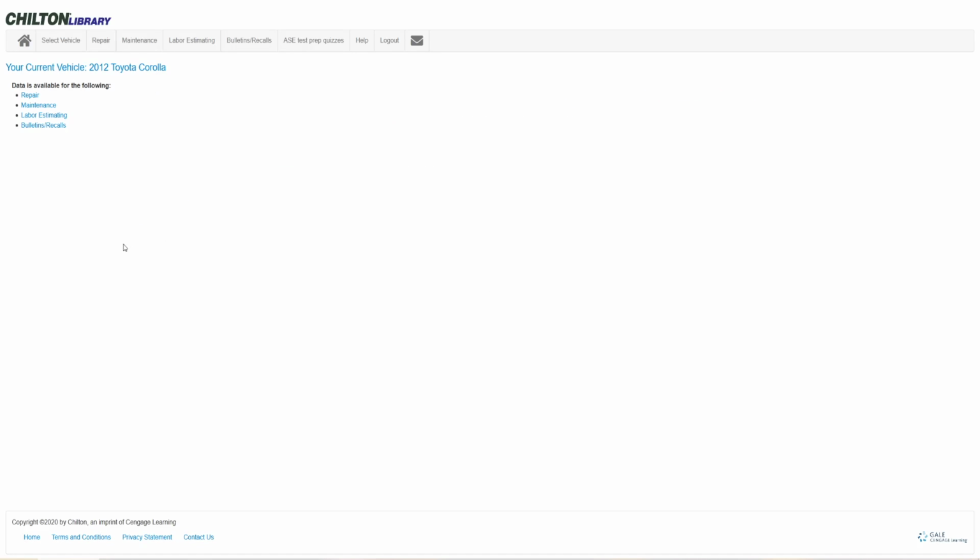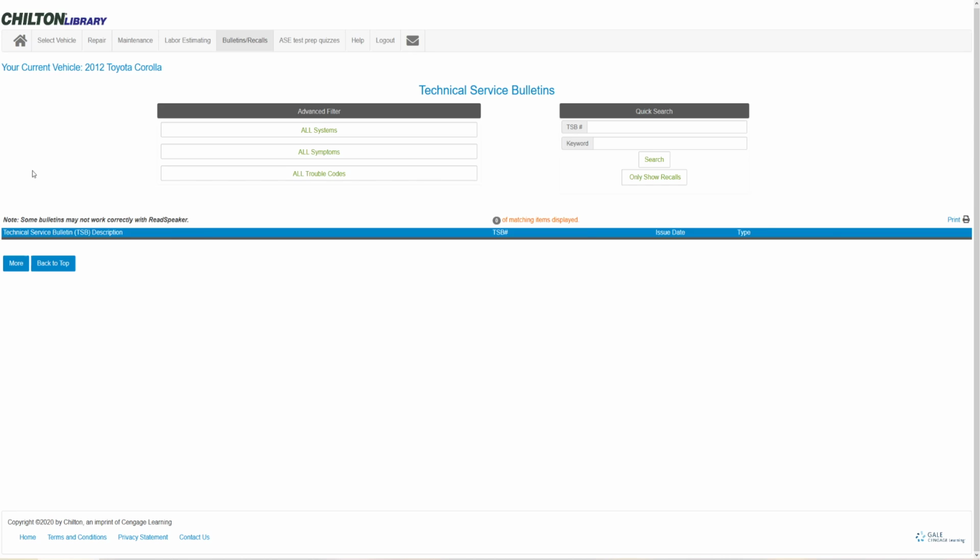It is selected. Now you can see here we have data is available for repair, maintenance, labor estimating, and bulletins and recalls. You can also get to that by clicking repair, maintenance, labor estimating, or bulletins and recalls. I like when the way to get to things is there's a few different ways to do so. So you can click either of these. Let's work our way up from the bottom to the top here and start with bulletins and recalls.